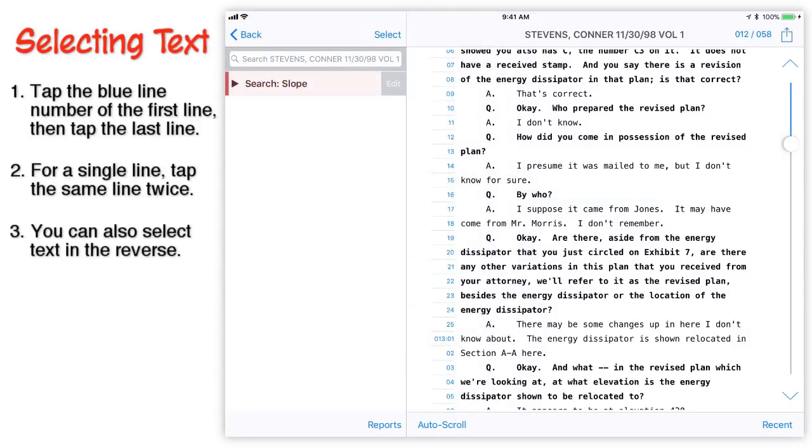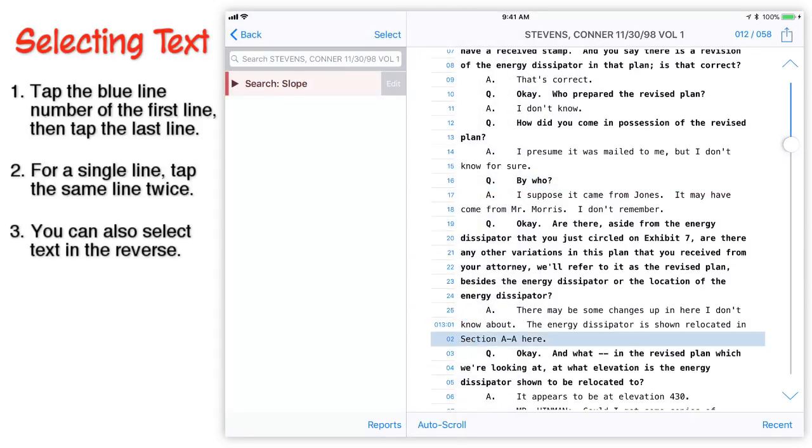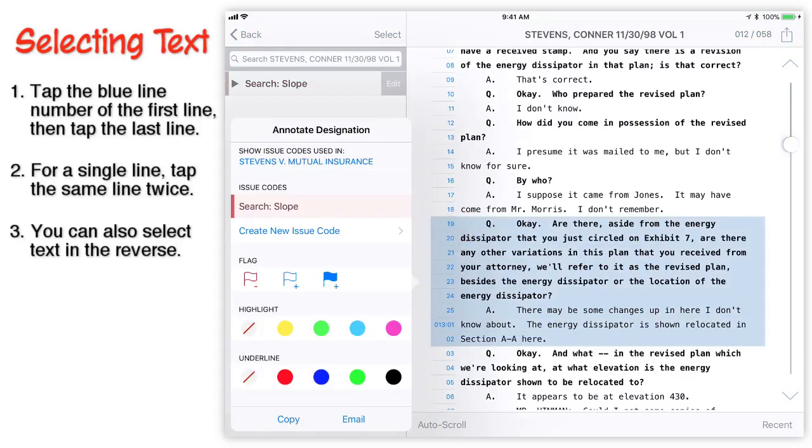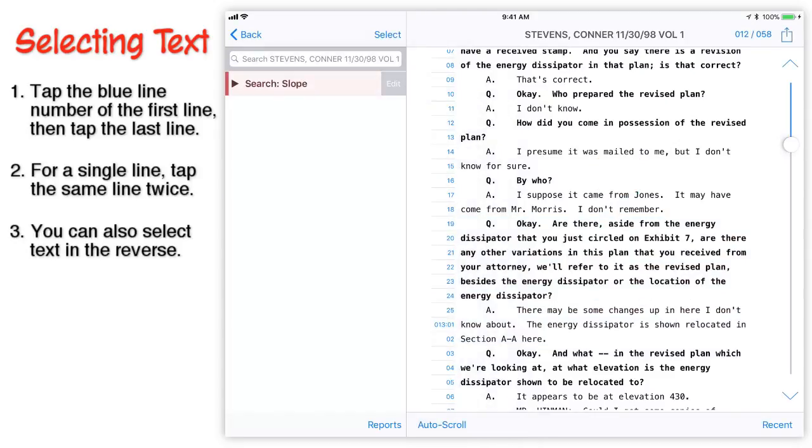You can actually select text in reverse. You can tap the last line of your text selection first and then scroll up to tap the first line of your selection. If you make a mistake in selecting text, just tap outside of the selection and it'll clear that for you.